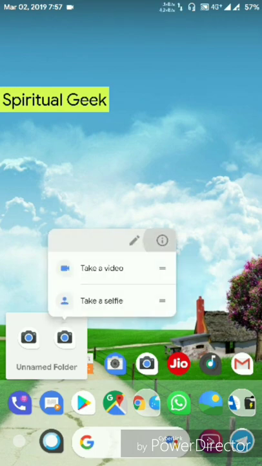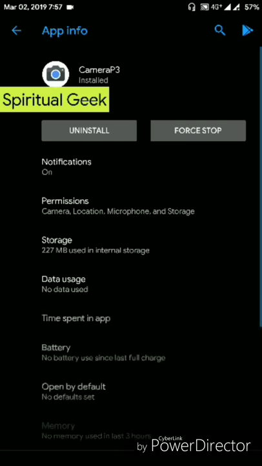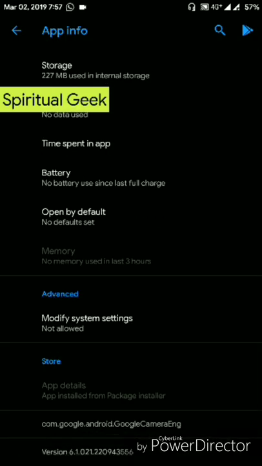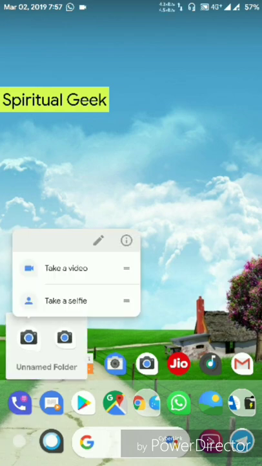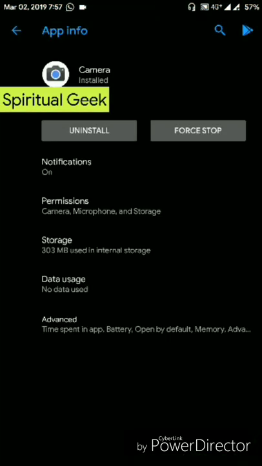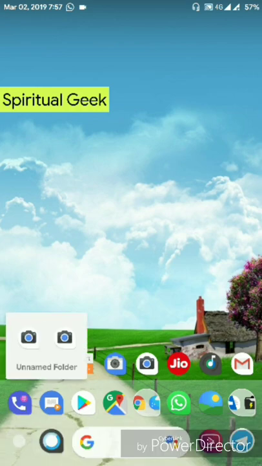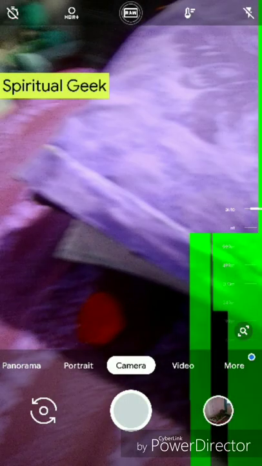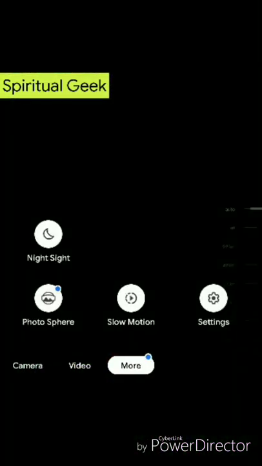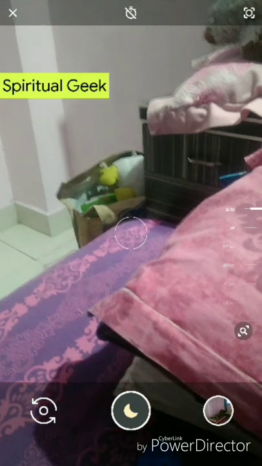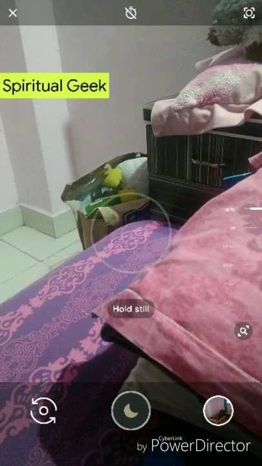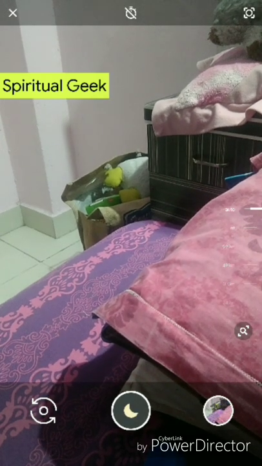Now let me show you which app I use for utilizing night sight. This one is a camera P3. Yes, this is not the one. Yeah, I think this is the one, which is Google Camera Potter edition based on 6.1. So I made the changes on this one. Let me show you. Let's take some pictures. Okay, so light is on, and I'm taking a picture with lights on, so you can't identify the magic of night sight.